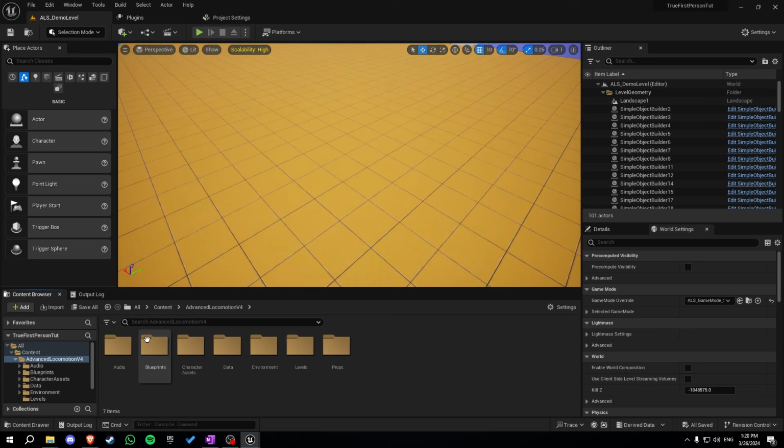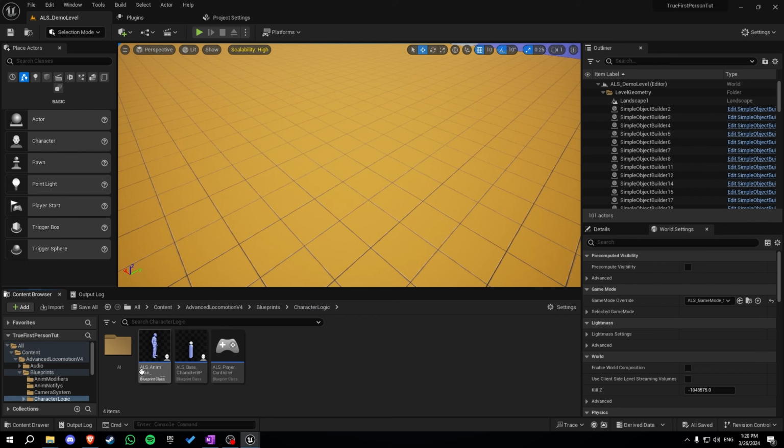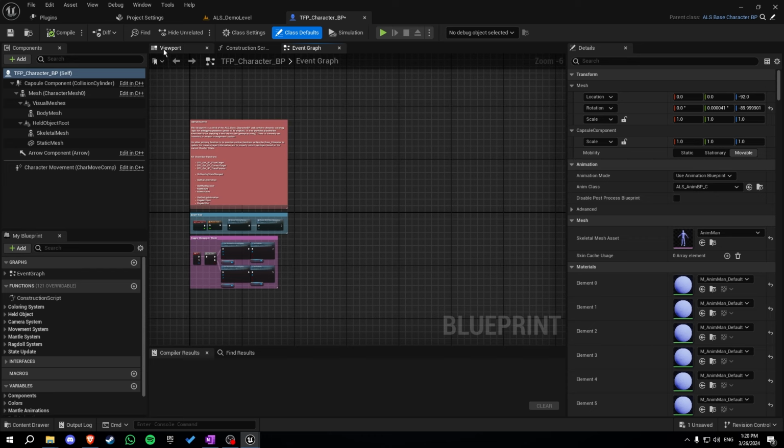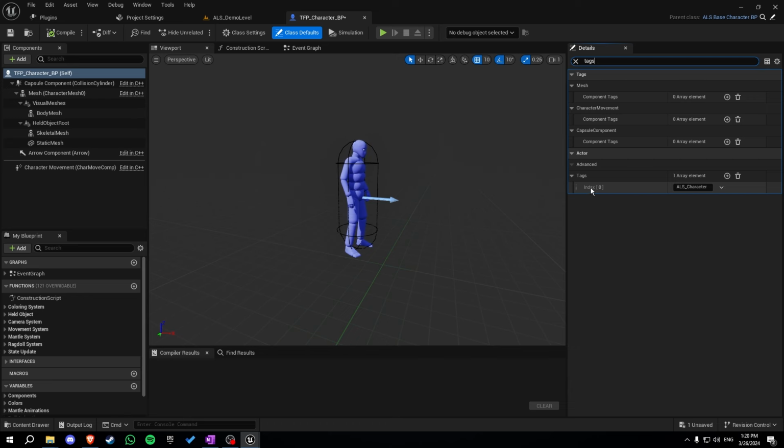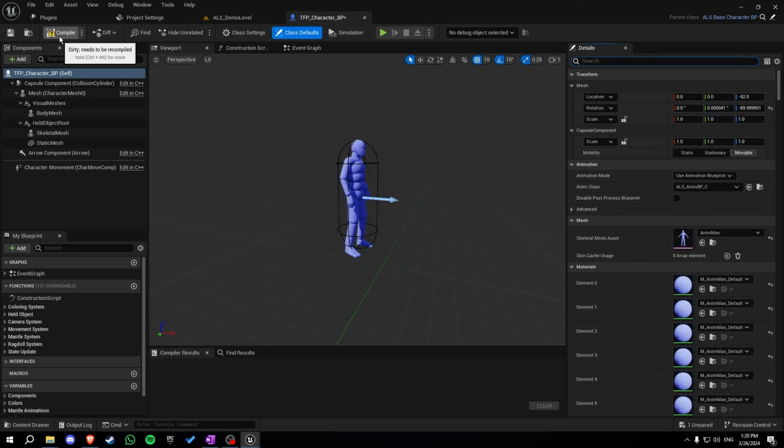So for this, we need to go to Blueprints, Character Logic, and let's duplicate the ALS NMN. Let's call it TFP for true first person, character BP. Okay, let's go to Viewport, and ALS is using a camera manager, so we have no camera here in our components, so we need to disable this in some way. So we click on TFP character self, and we search for tags. And here you can see we have one tag called ALS character. Let's remove this. And now the ALS camera manager is disabled.